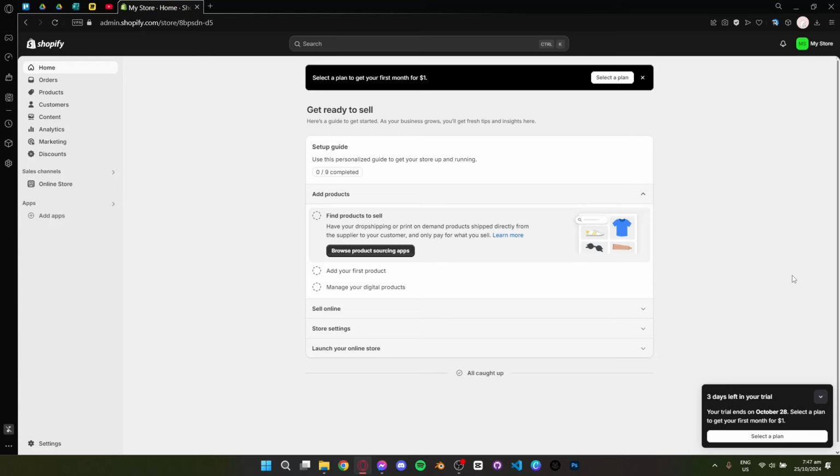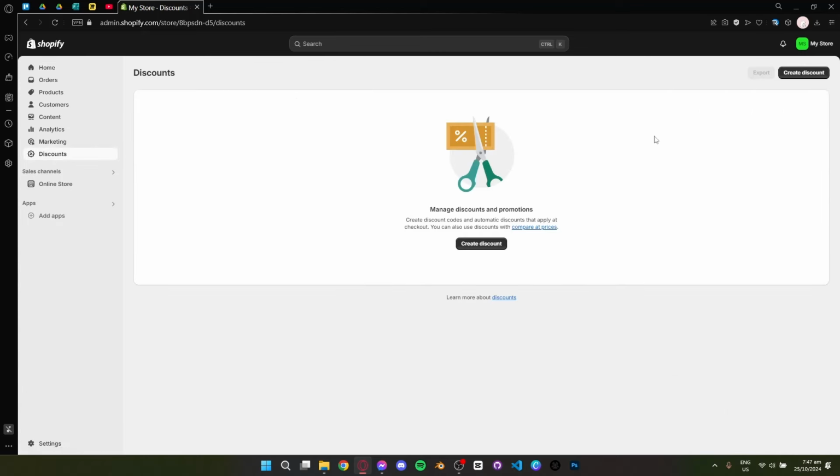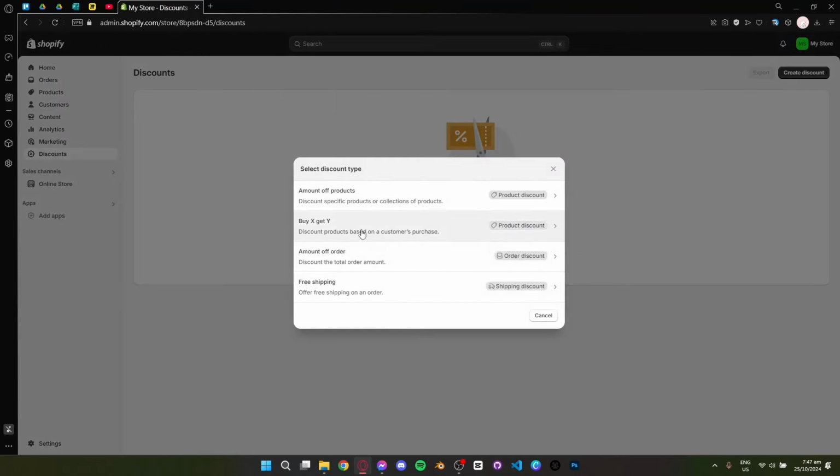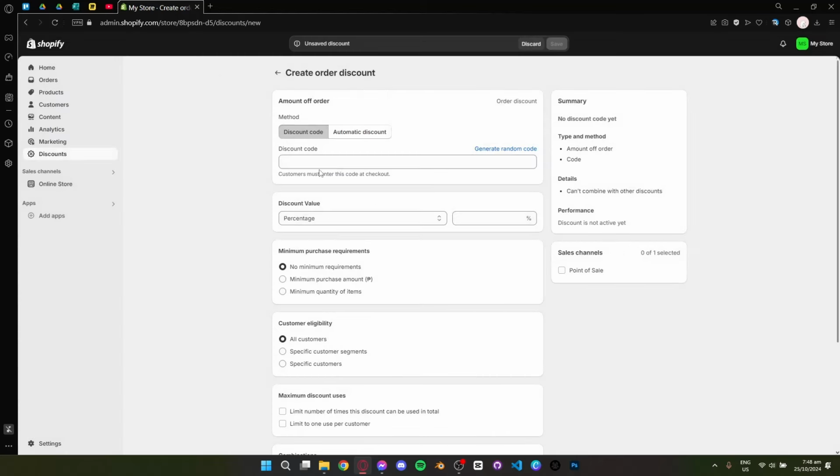Let's get started. First, go to your store or home page of your Shopify account. Then you will see at the left side the discounts button. Click the create discount button. Here you will have four options of discount type where you can choose from. I'll now choose amount of order.